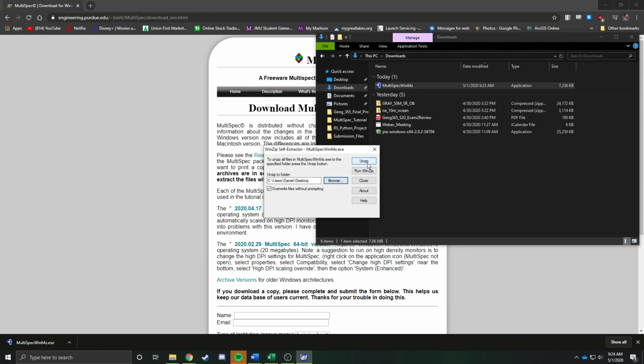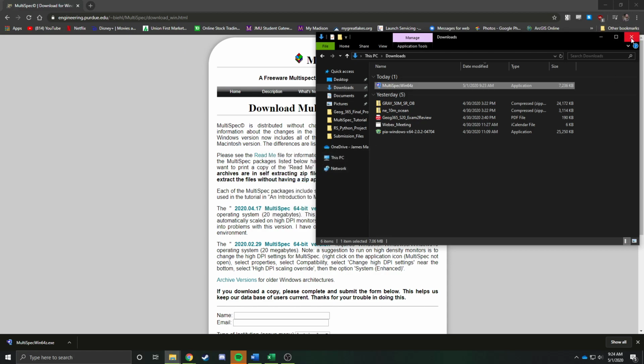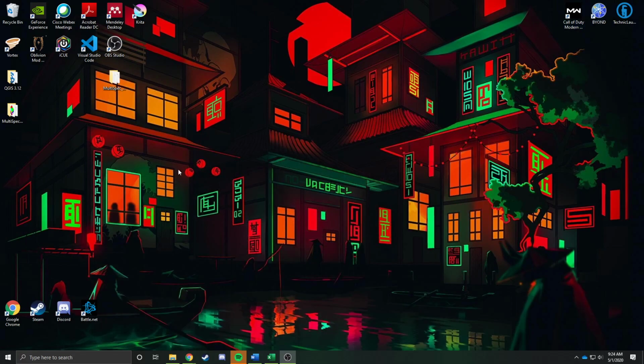So after we set our destination, we'll hit unzip. It'll do its thing. We'll get a confirmation. 41 files unzipped successfully. Hit OK, and we're good to close this. We'll close this. We don't need this anymore. And so, if done successfully, we'll have this folder, MultiSpec 164.